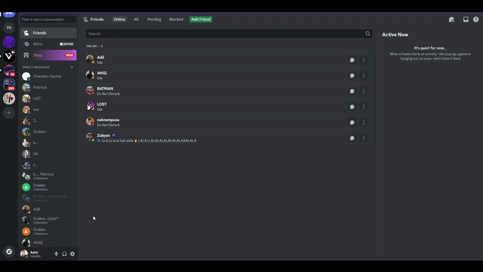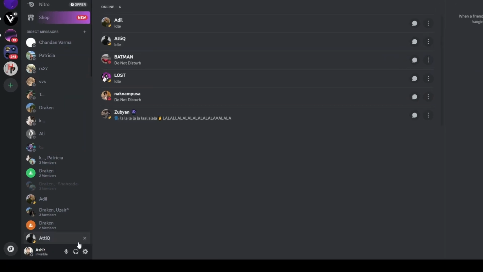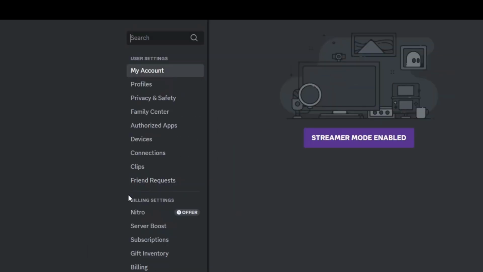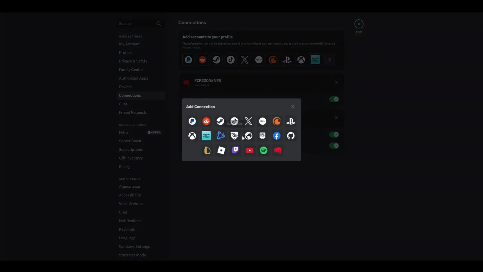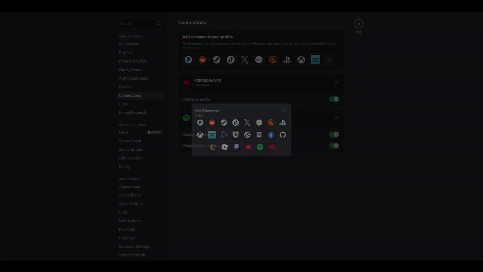So let's dive right into the video. What you have to do is simply go to the settings. In this setting, you will see a connection tab on the left hand side. So once you're in the connection tab, what you have to do is to simply go ahead and click on view more, and in the view more, go ahead and click on domain setting.